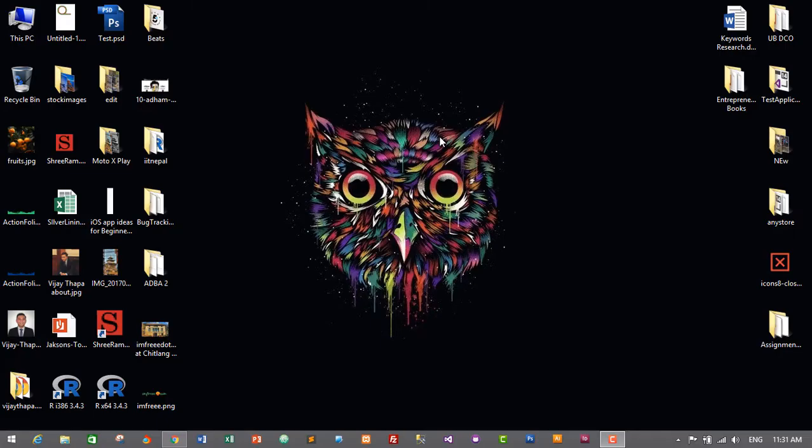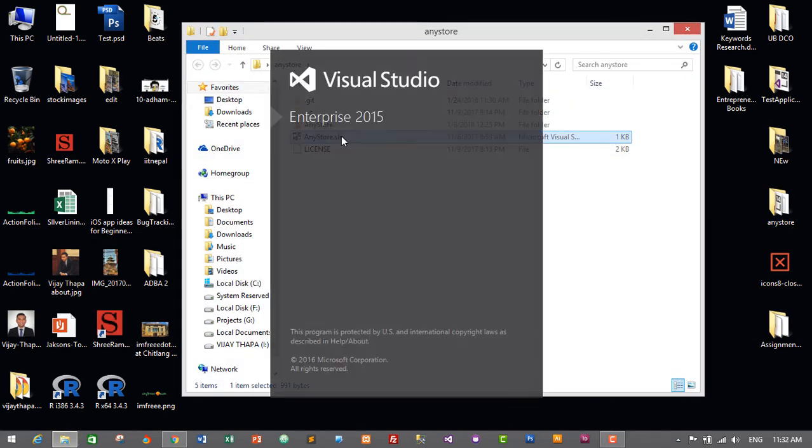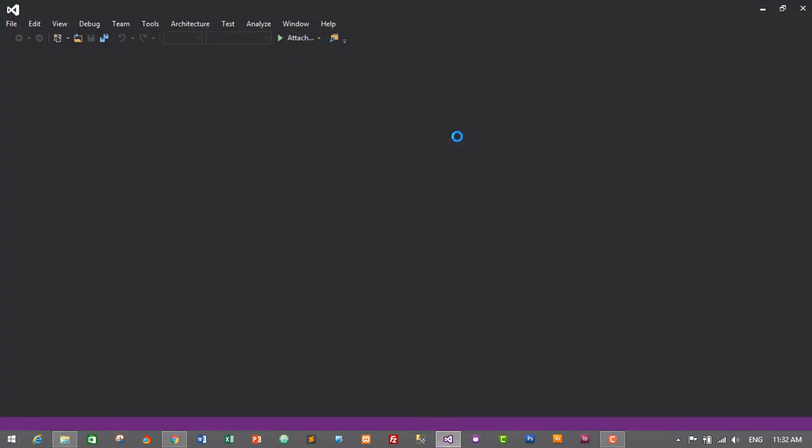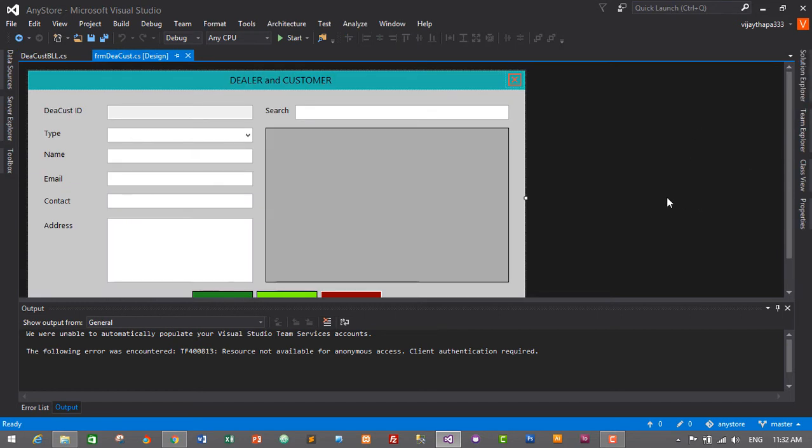So let's start our project by opening our solution file, which is in my project folder called AnyStore on my desktop. I'll just open my project solution file by double clicking on it, and it will open in the Visual Studio IDE. So this was our business logic layer for the dealer and customer module. Now we need to create a data access layer for our dealer and customers.